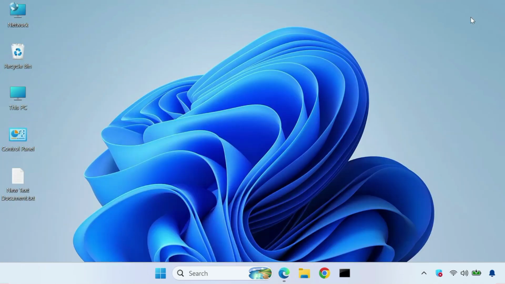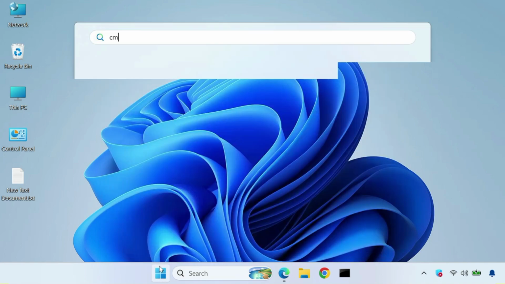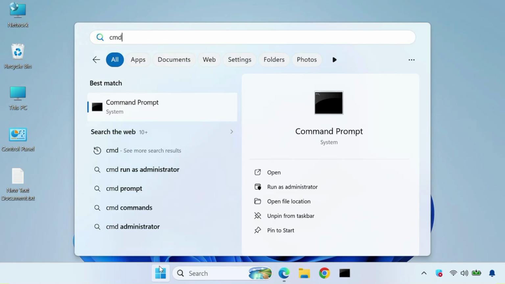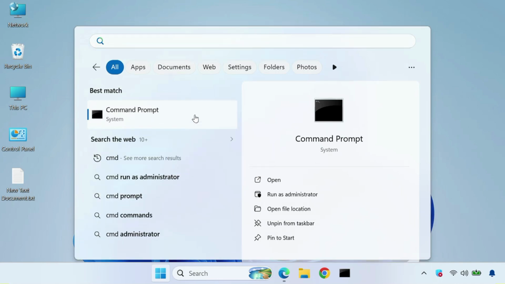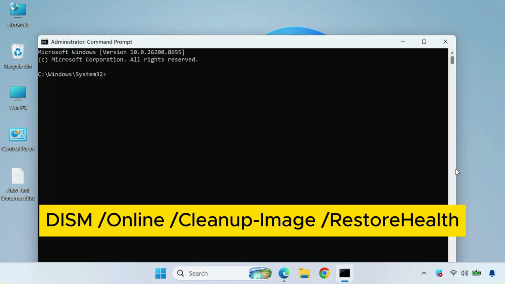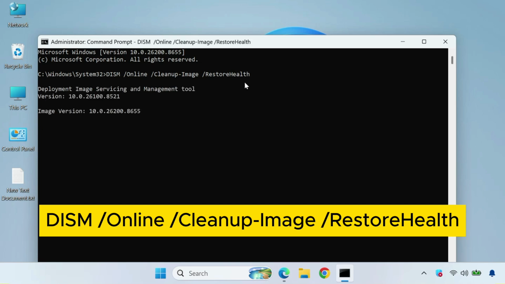Then guys, repair Windows files via command, and this is so important for your system. Click Start, type cmd, and then right click and run as administrator, and then type this command, so it will restore corrupted files in your system.